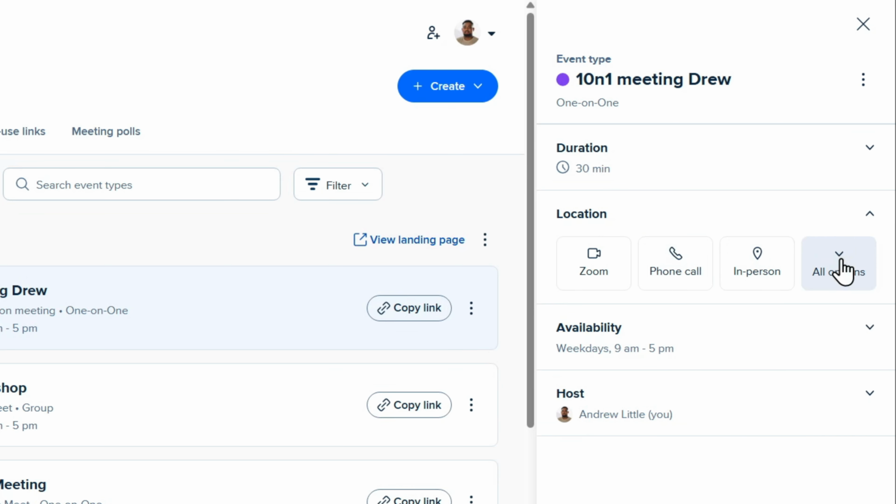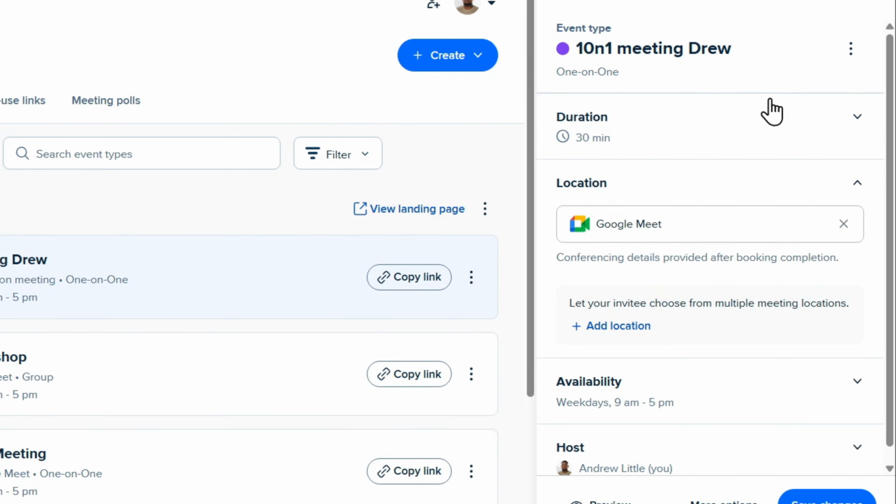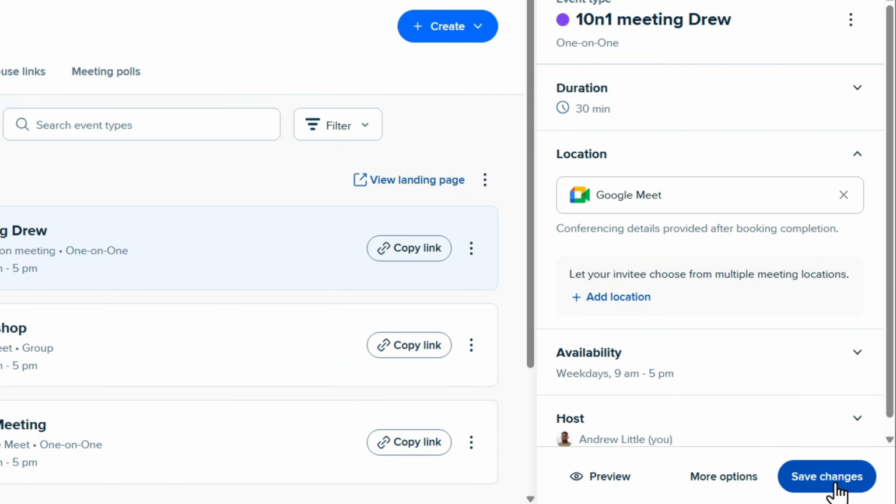Now click on the all options here, and you can choose, for example, Google Meet or WebEx or whatever it is, or even set your own custom one, right? Or you can say ask invitees. It's really up to you, but just choose one. I'm going to choose Google Meet here, and for example, click and save changes.